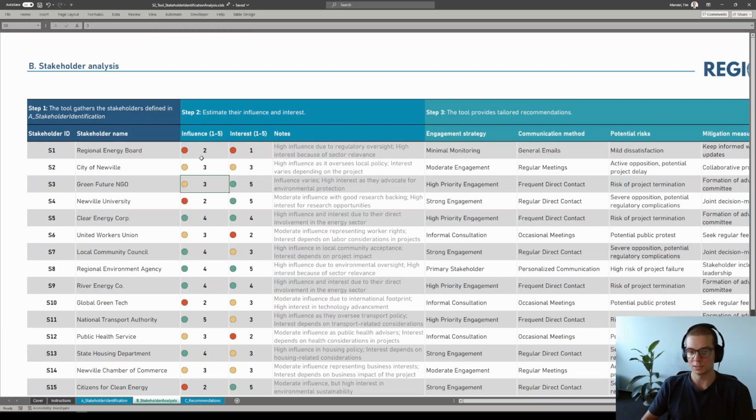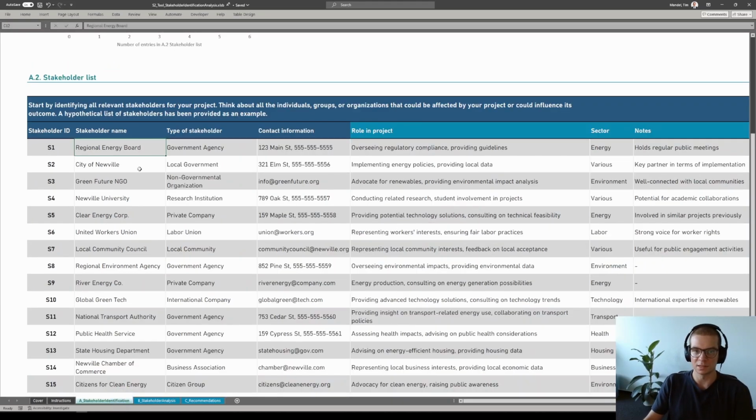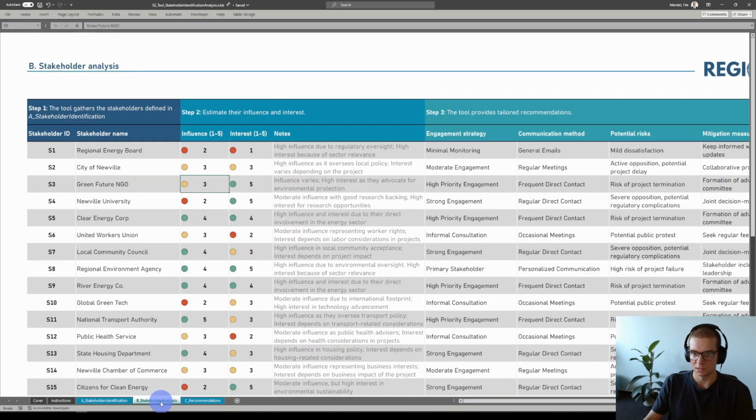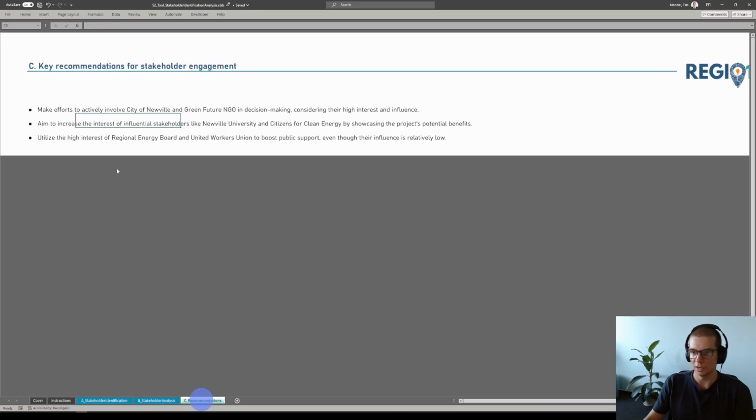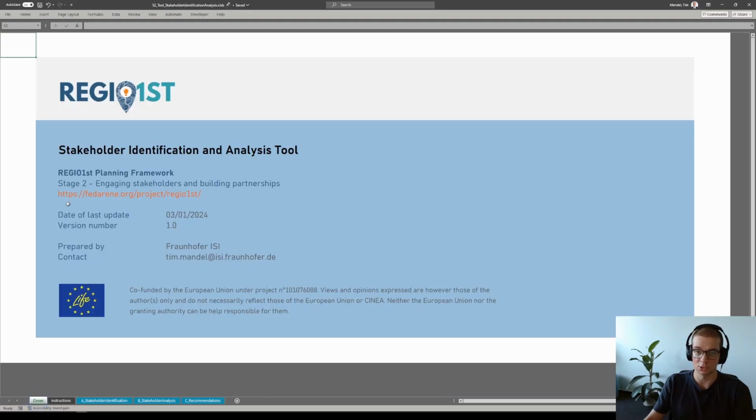So here are a few practical tips for using the tool effectively. First, replace the dummy data with actual information relevant to your project. Second, regularly update the ratings to reflect any changes in stakeholder influence or interest. And finally, use the engagement recommendations to guide your interactions with stakeholders, but always consider the unique context of your project.